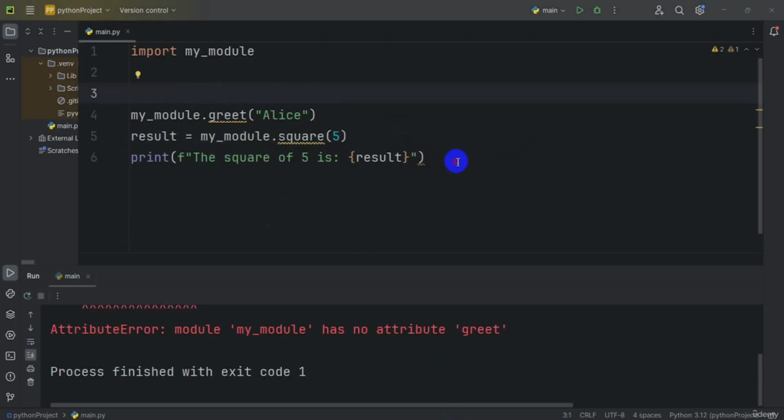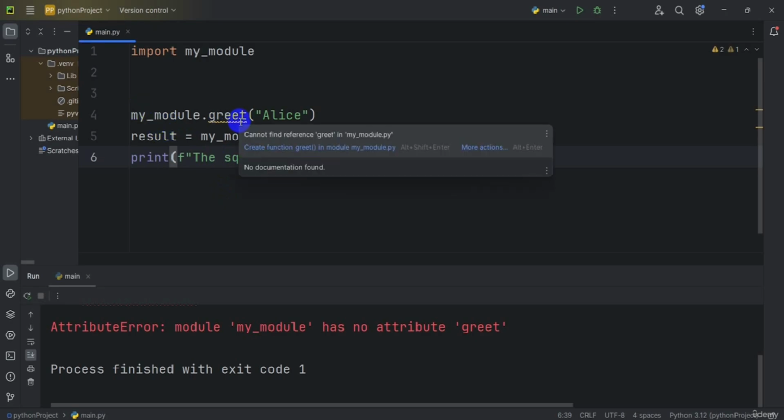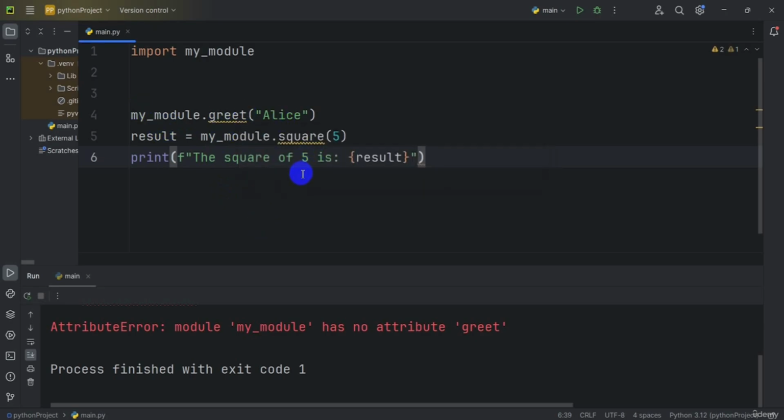Okay, so now I save this code again and click the build and run button. And here again there is the same error: my module has no attribute greet. So it did not find this greet function, and this is not complete yet.